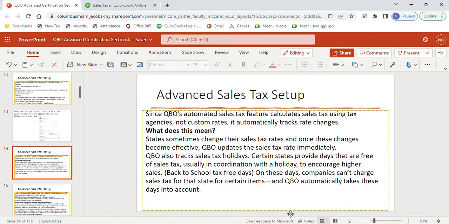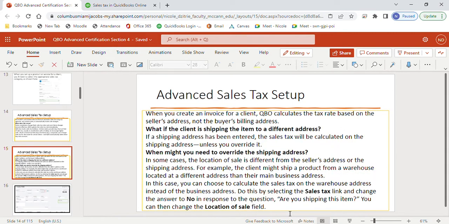these days into account. When you create an invoice for a client, QBO calculates the tax rate based on the seller's address, not the buyer's billing address. What if the client is shipping an item to a different address? If the shipping address has been entered, the sales tax will automatically be calculated on the shipping address unless you override it. When would you need to override it?